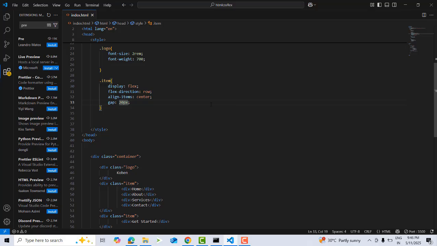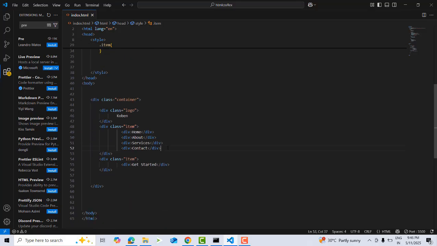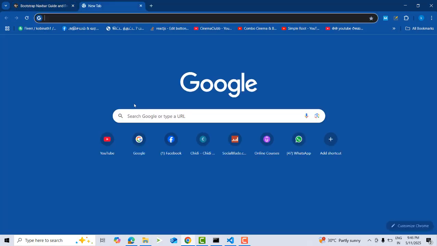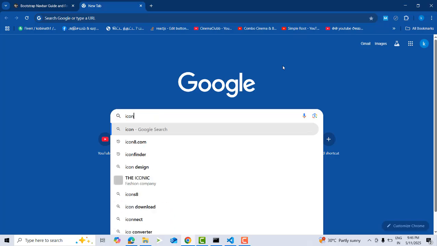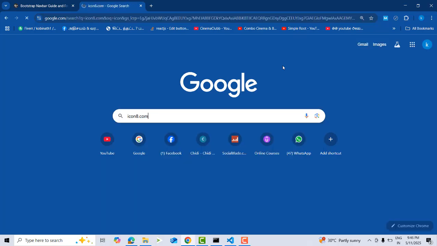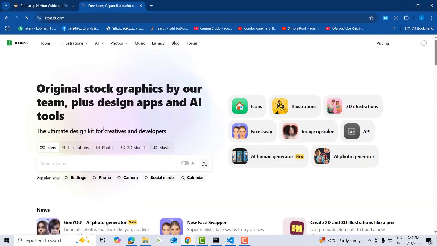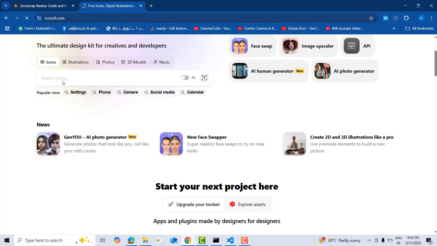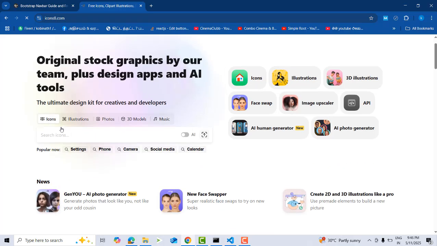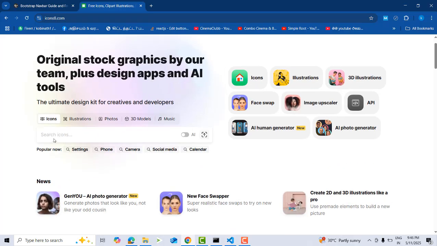Okay, so in order to do the next thing, we need some icons. You have to get these icons. You have to write the code. There is a site called icons8.com. Go here. You can get the free icons. I want to get the search icon. This icon, you can select the tab icon. Type search.